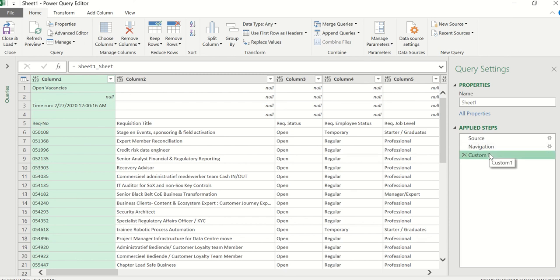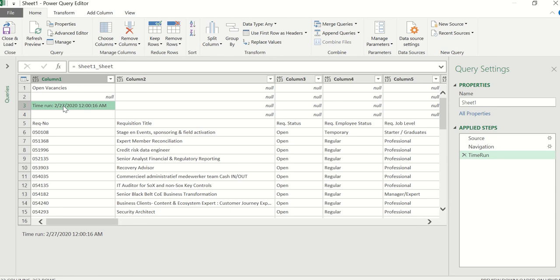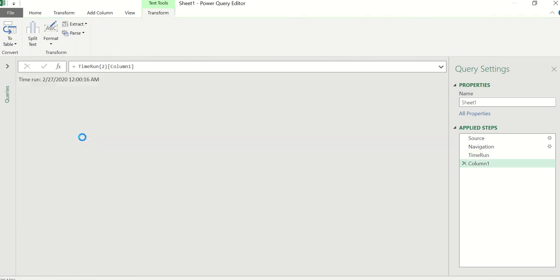Just let me do that again. Rename time run. You notice that I type that without a space. That's to simplify typing the syntax. I will show you what syntax looks like if I do put it in a space, but it's a little more complicated. I'm going to click on time run. I'm going to click on drill down.